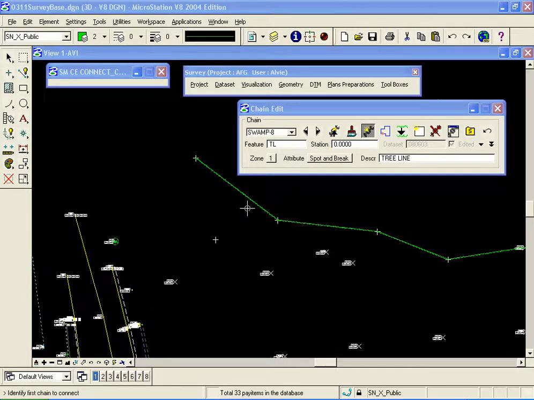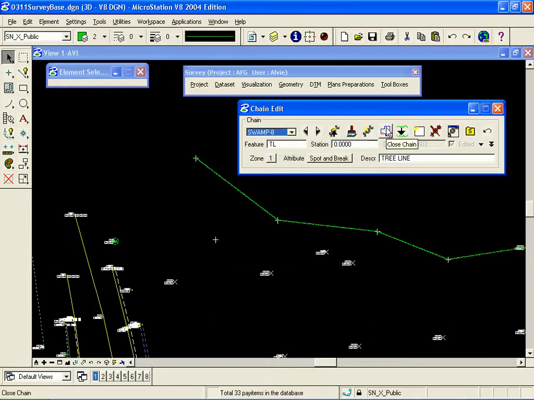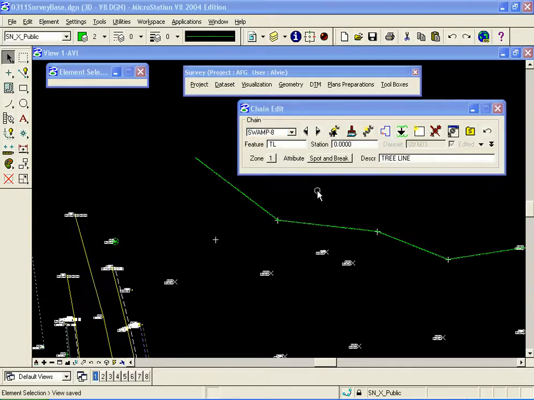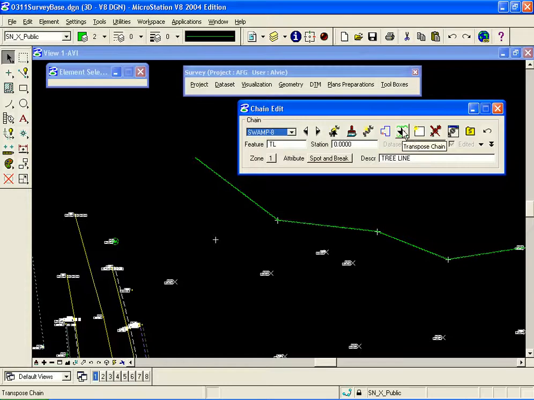Moving further down the dialog box, there's a Close Chain icon, and what that will do is simply connect the last point in the chain back to the first point in the chain, and that of course will give us a closed figure for that chain. Now let's take a look at the next icon in the dialog box, which is Transpose Chain.